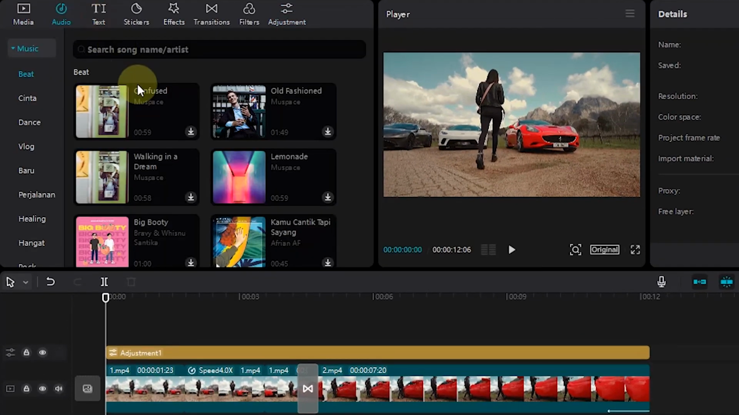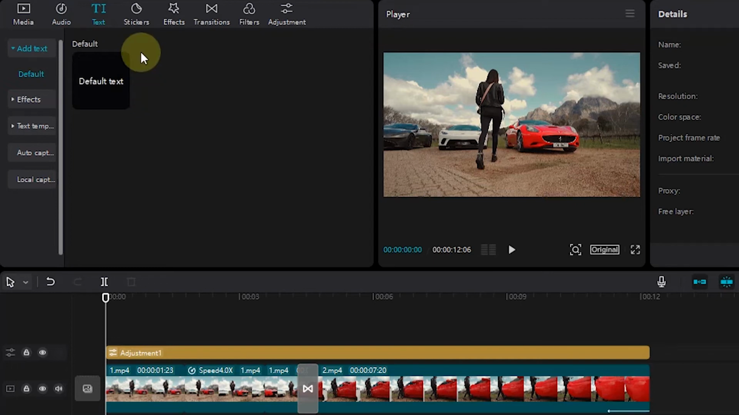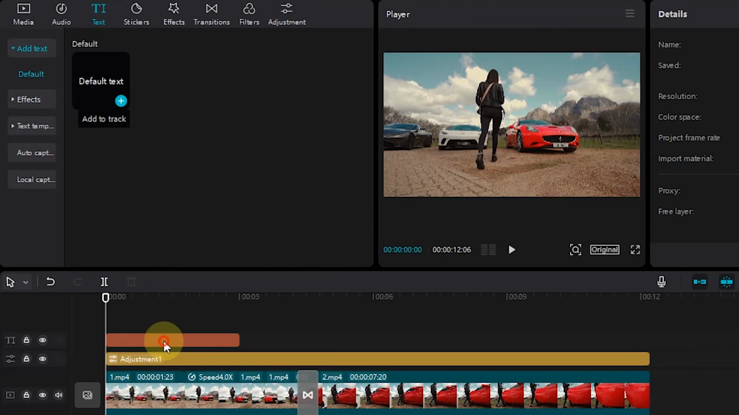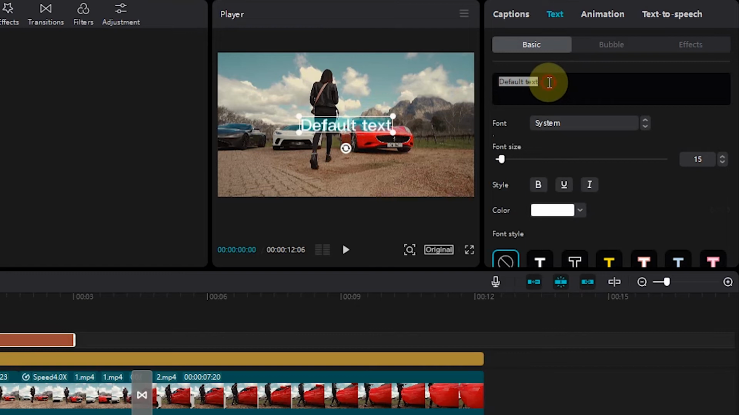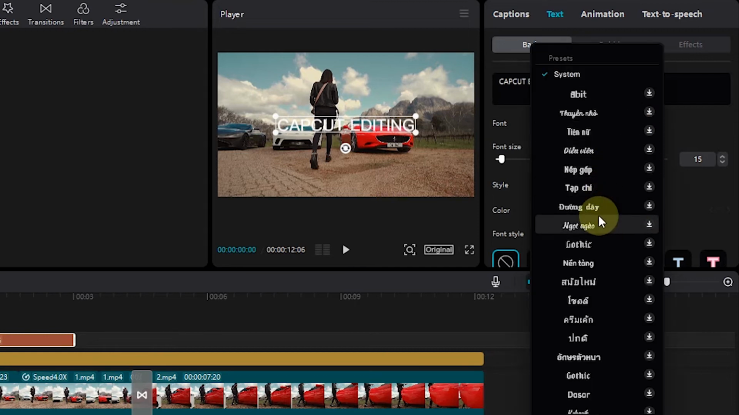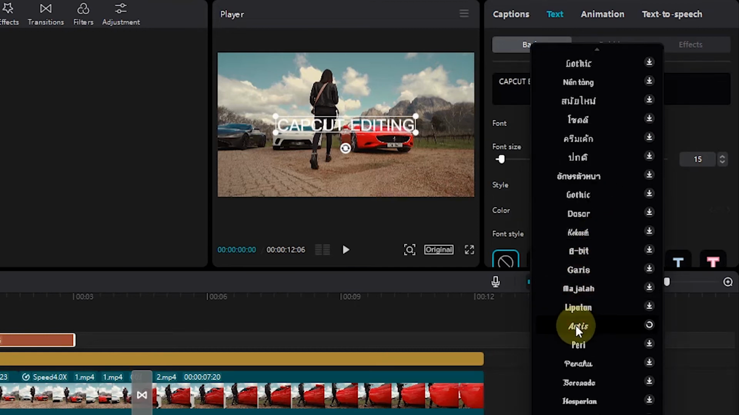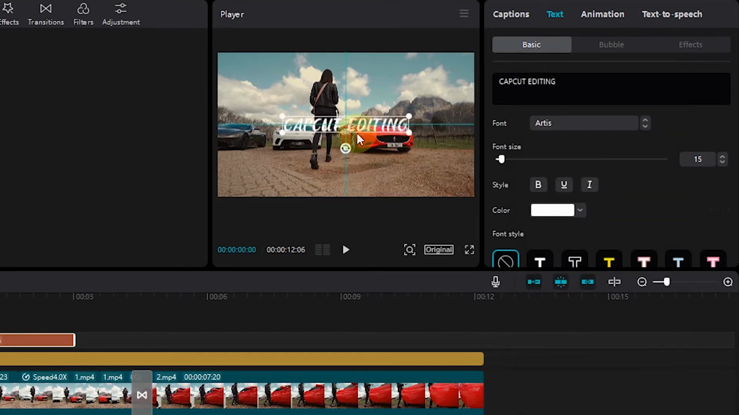If you want to enter text, select Text from the menu section at the top left. Then click Default Text. Type the word you want to enter. From this panel, we can choose the font type, set the text color, font style, and also the animation in or out.